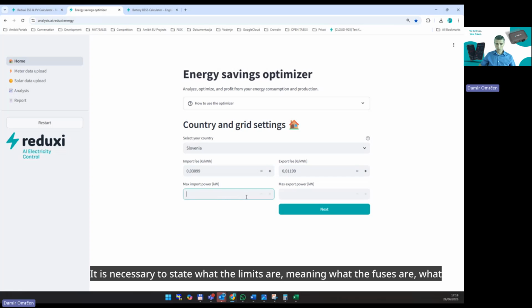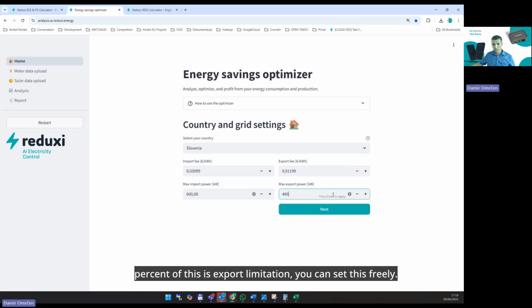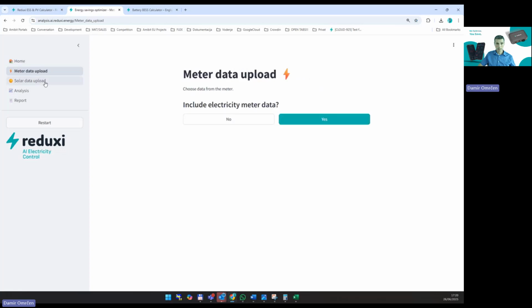It is necessary to state what the limits are, meaning what the fuses are, what the meter reading is for importing or exporting electricity. We will take one example, 600 kilowatts, a larger user. Usually 80% of this is export limitation. You can set this freely.